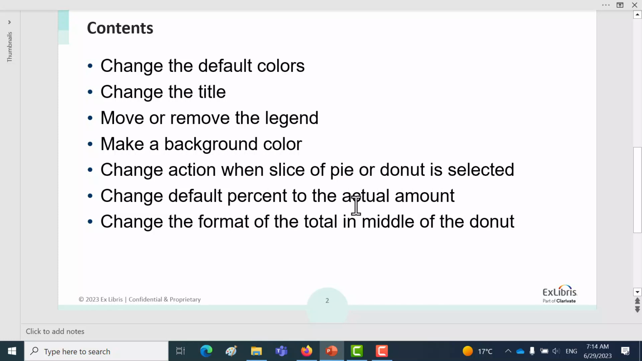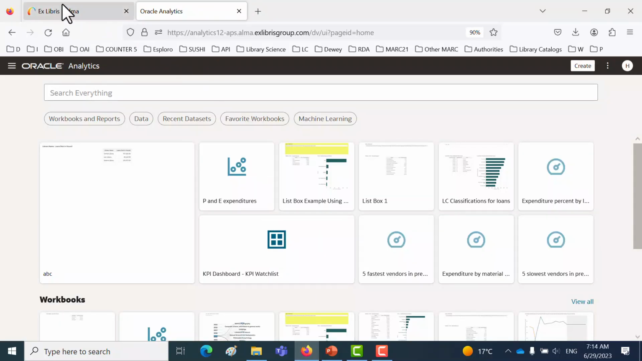What will we be covering today? We'll be looking at changing the default colors of the pies and donuts, changing the title, moving or removing the legend, changing the background color, changing the action when a slice of the pie or donut is selected, changing the default percent to an actual amount. When a pie or donut is created, the percent appears. We might want to change that to the actual amount, and changing the format of the total, which appears in the middle of the donut.